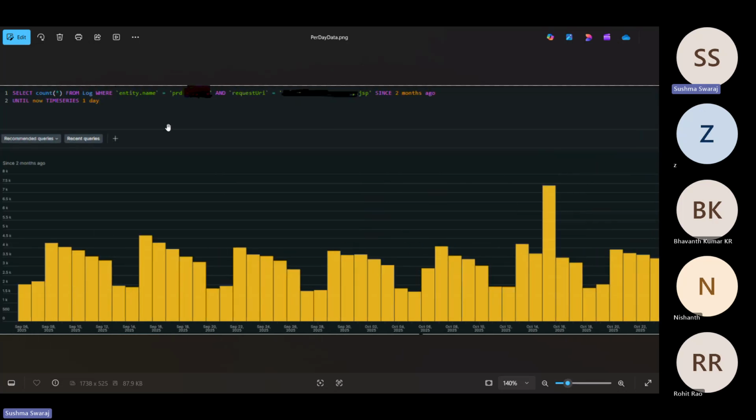Now, in my query, if you can see here, this started with prod. That is how different environments are differentiated. Every environment has some entity name tag. In my case, it was PRD. For the perf environment, it is PERF. For UAT, it is UAT.